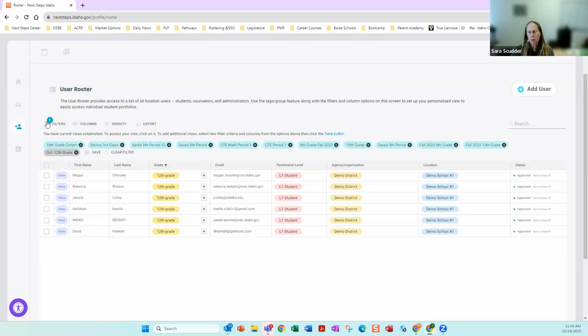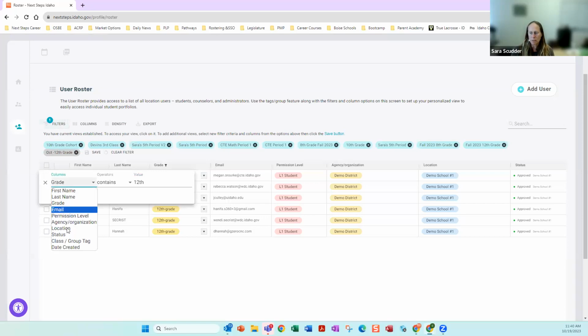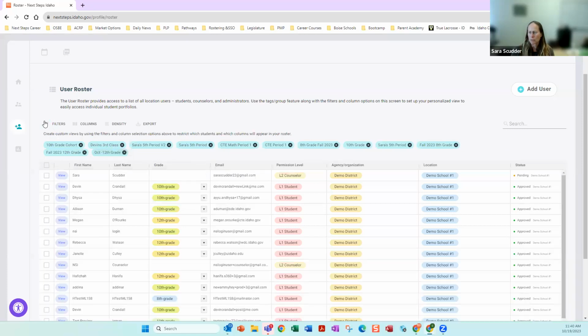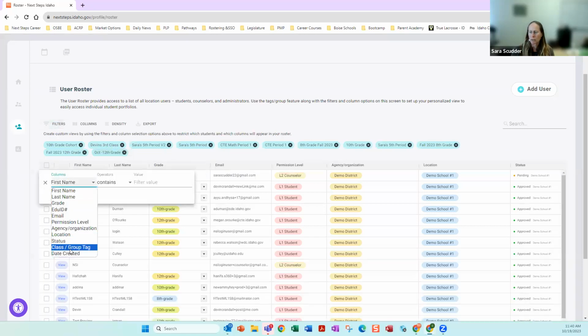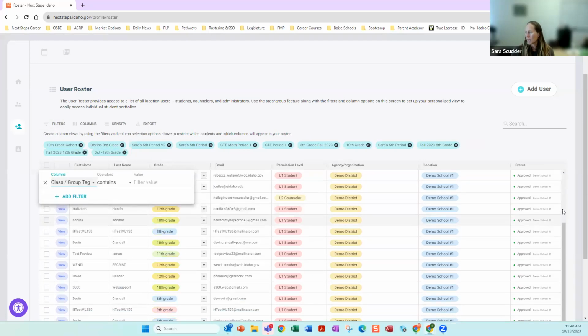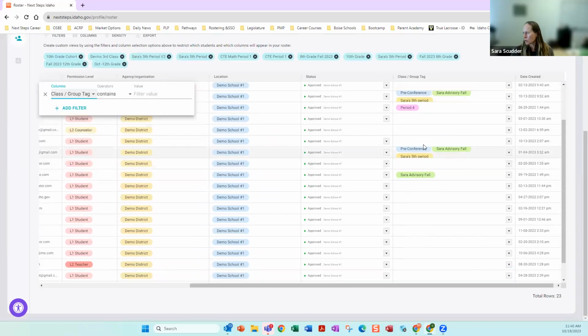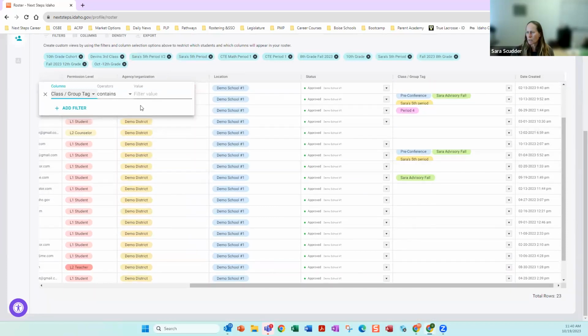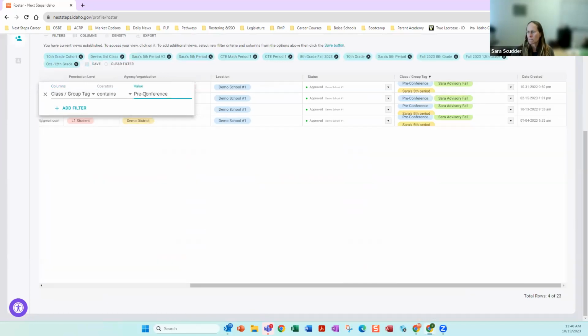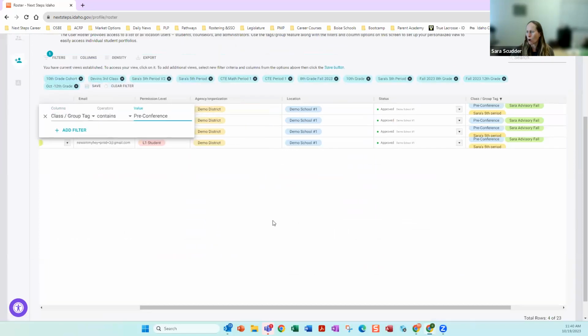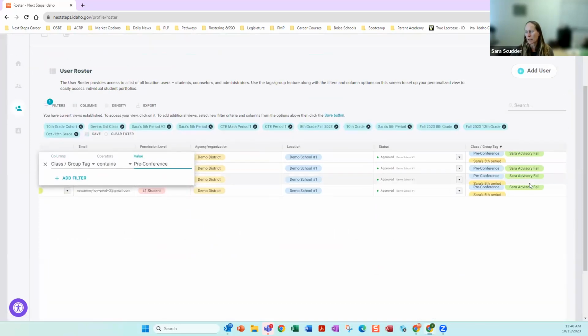One other thing that you can do to filter and set views is use class and group tags. So I'm going to clear my filter, come down here, and click class and group tag. And maybe I want to see which tags I have. I'm going to do my pre-conference tag. So I'm going to pull my screen over so I can see the different tags, and do pre-conference. It's going to show me all those students that have a pre-conference tag.